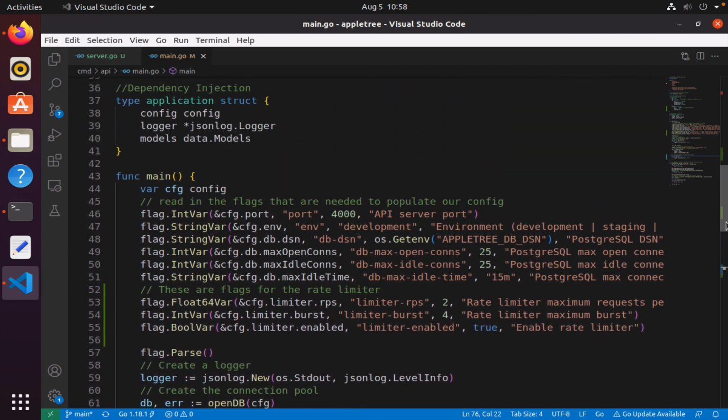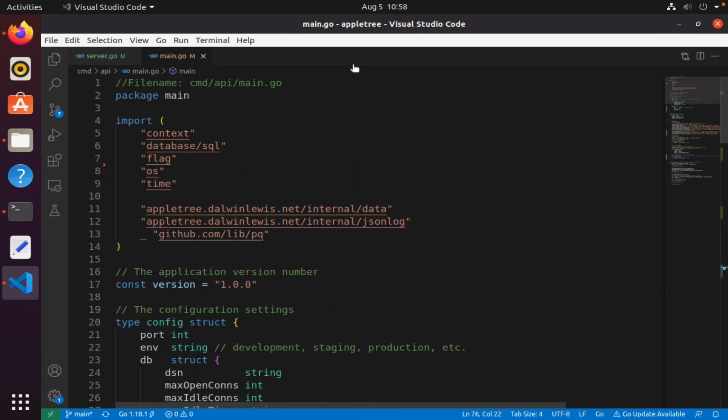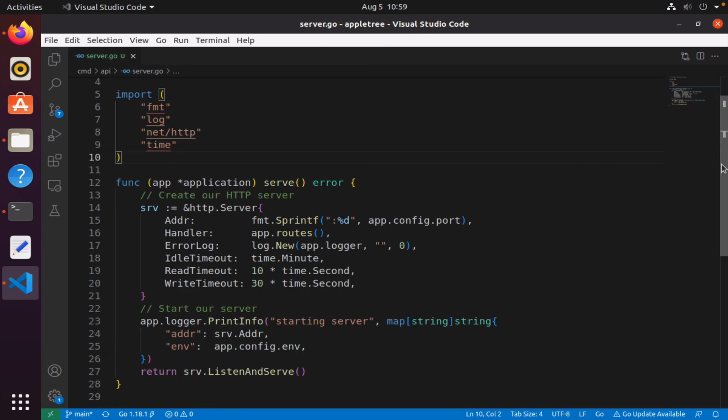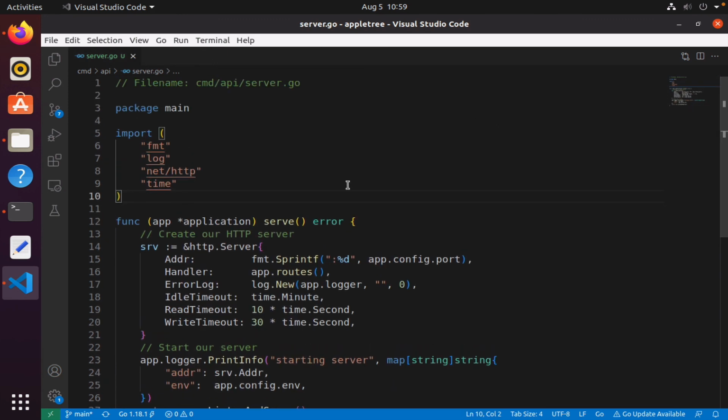So in the next lesson, in the next video, what I want to do is to expand on this server code so that we are able to capture or to intercept signals. Okay, so we'll do that in the next lesson.